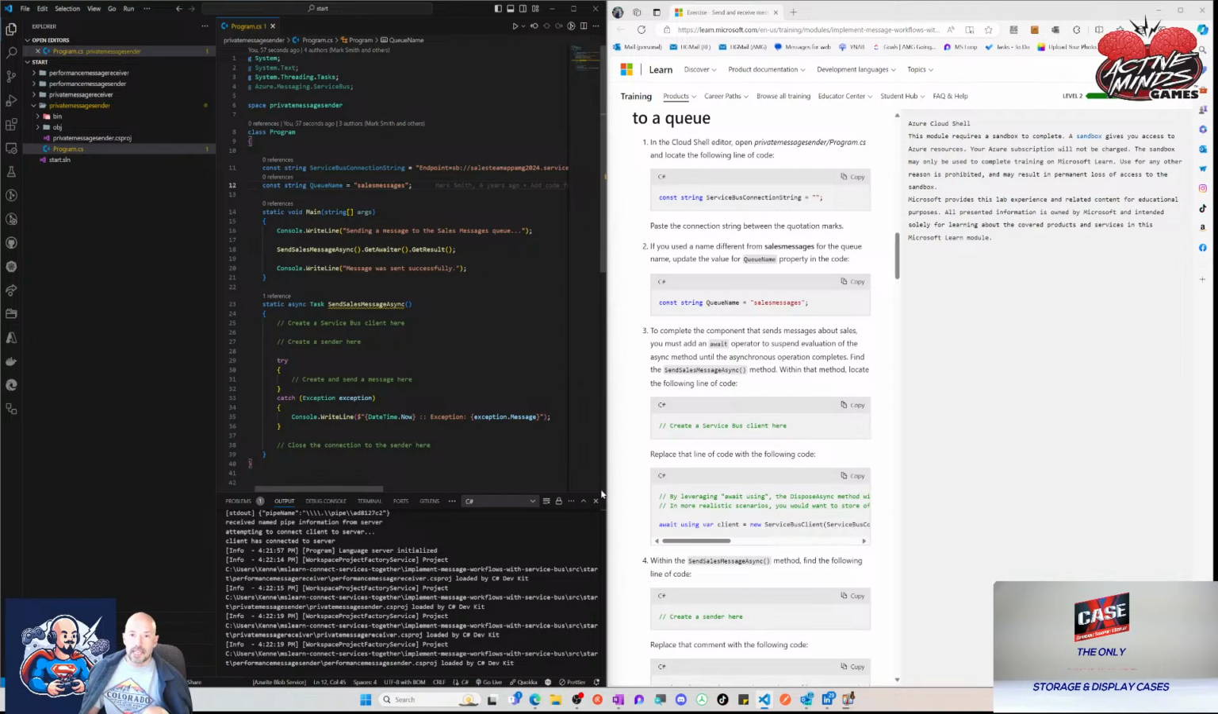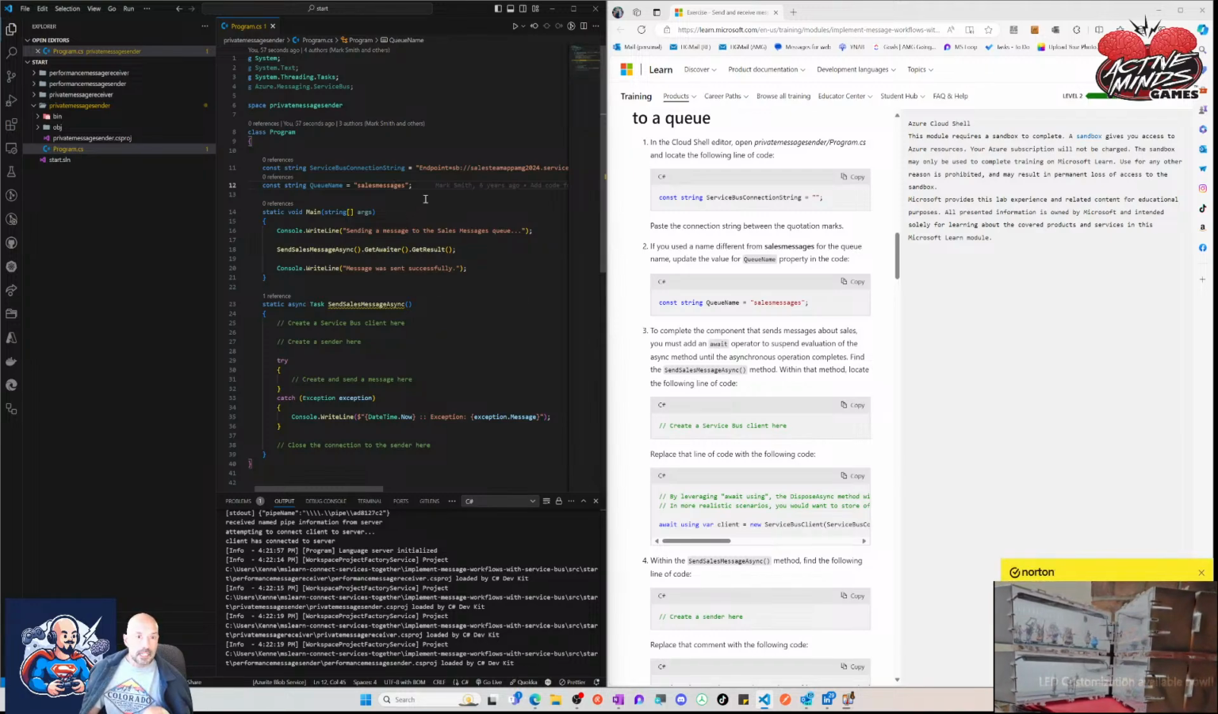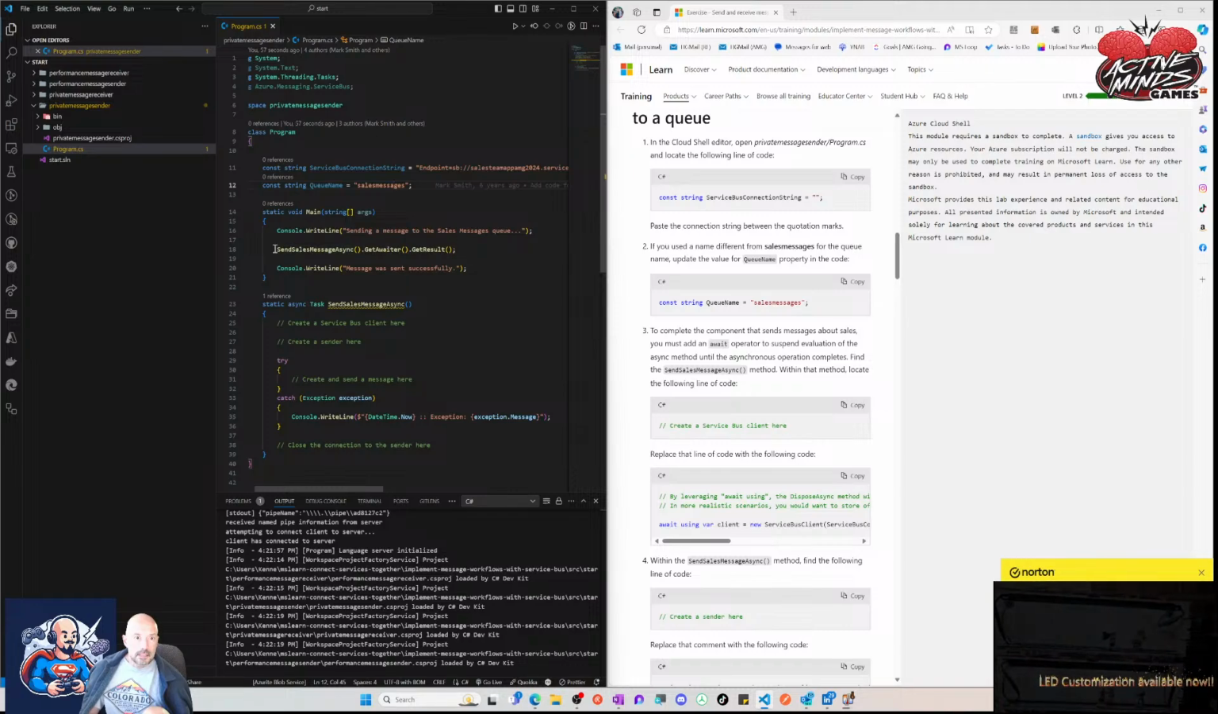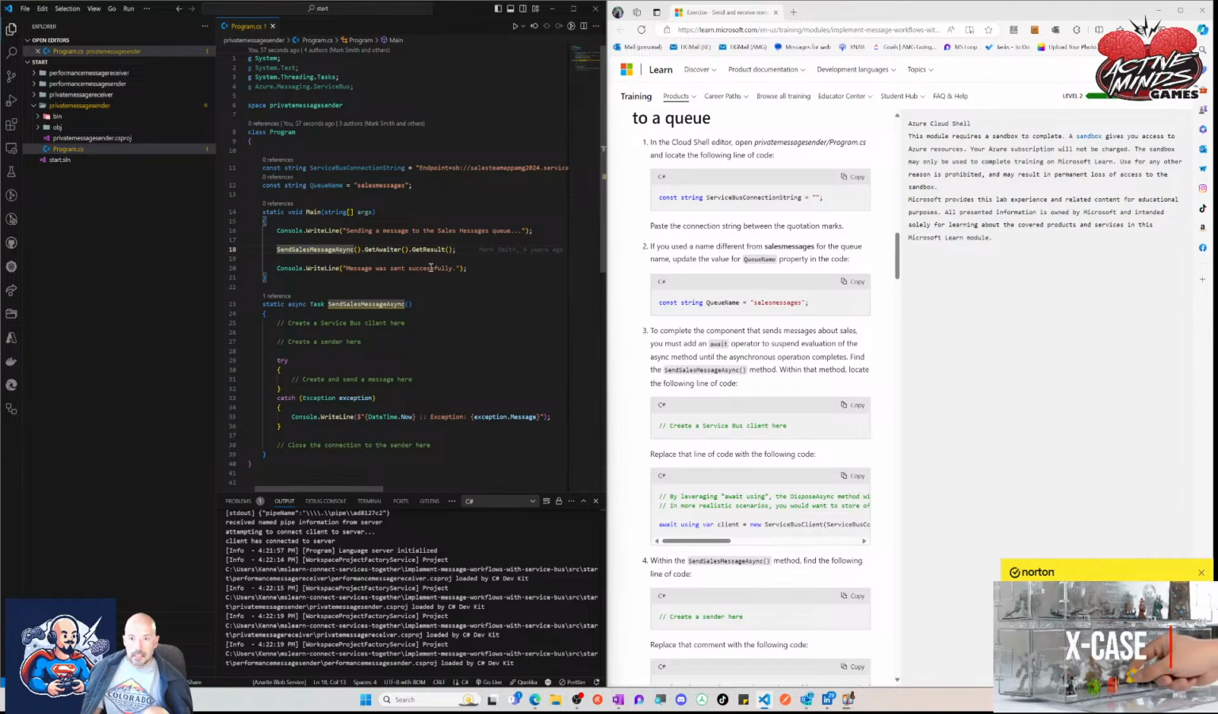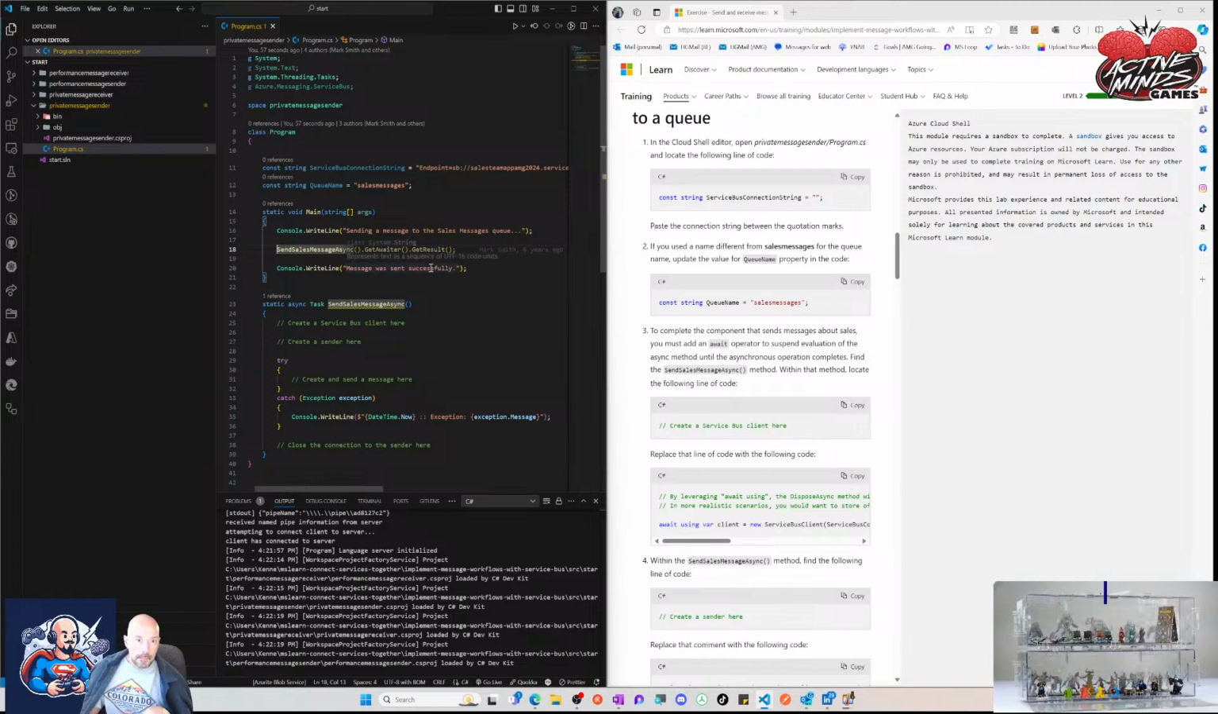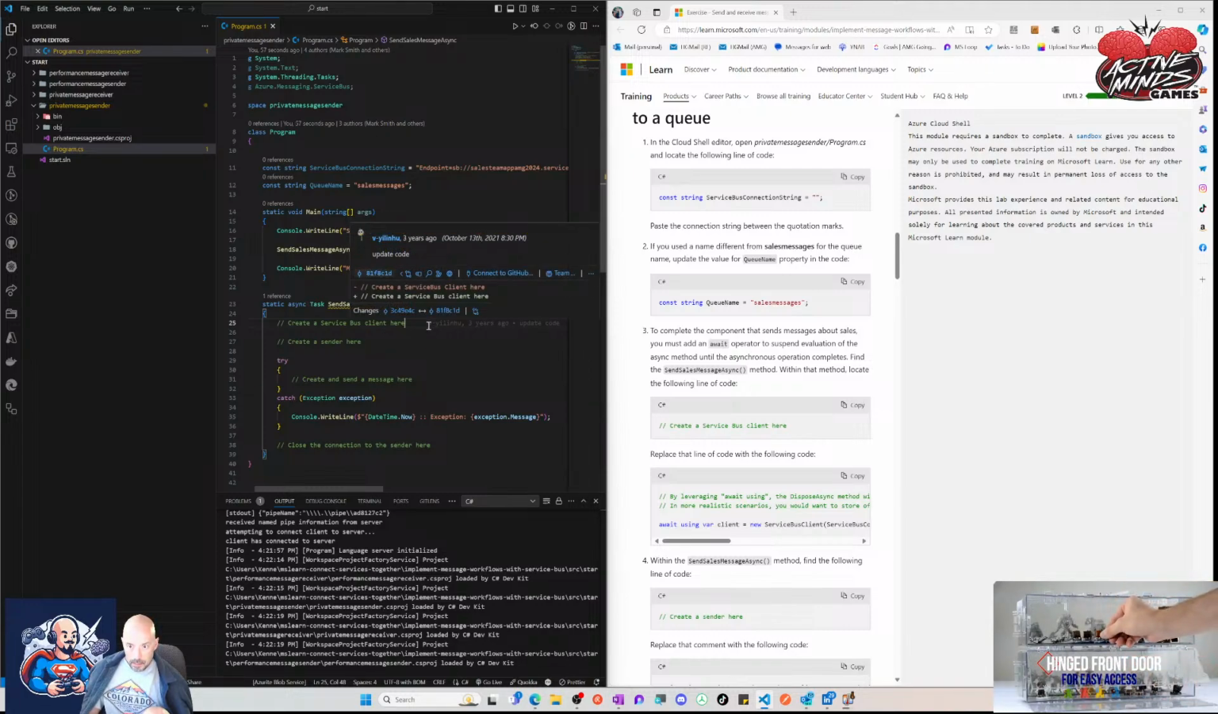Okay. To complete the component that sends messages about sales, you must add an await operator to suspend evaluation of the async method until the asynchronous operation completes. Find SendSalesMessagesAsync. Got it. And within that method, locate the following line of code: create service bus client here. Replace the line of code with the following.